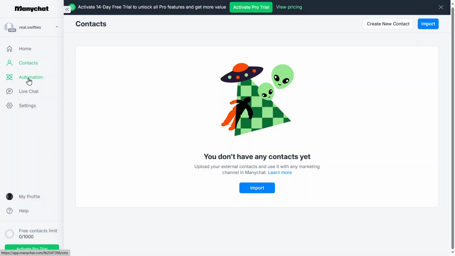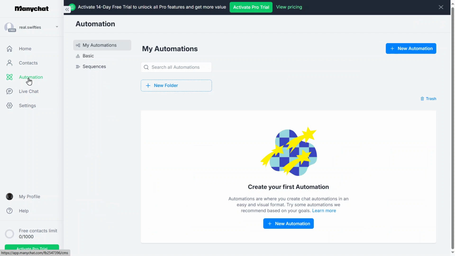Next, let's head over to automation. This is where the magic happens. ManyChat allows you to create powerful automation flows that handle conversations without you having to manually reply every time. Here, you have an option to create new automation. You can either start from scratch or use one of the pre-built templates provided by ManyChat. We'll come back to this in a bit because setting up automation is a key part of using ManyChat effectively.